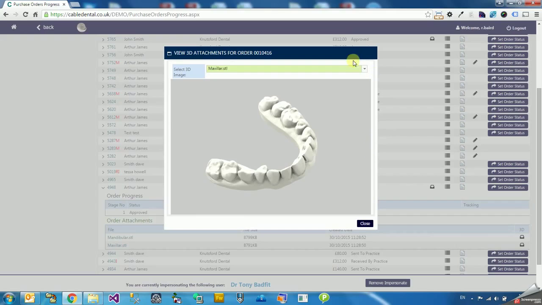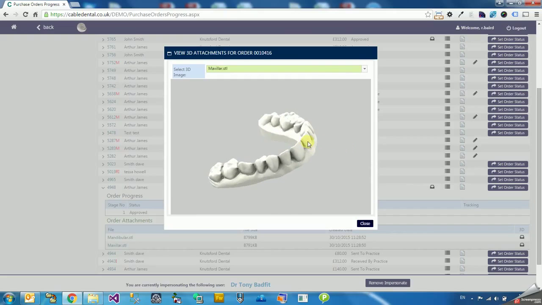So this might include a number of different 3D models in here, and each of these 3D models can be downloaded for potential further processing in other applications. They're in an industry standard STL format, so further processing can be done outside of Cable at your leisure.